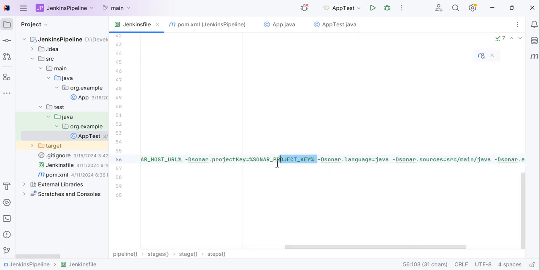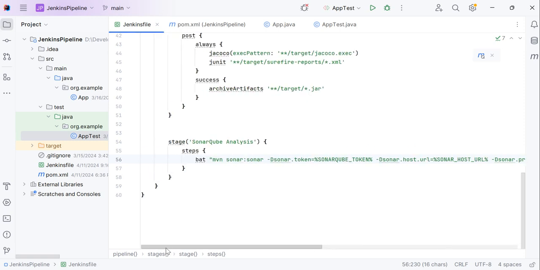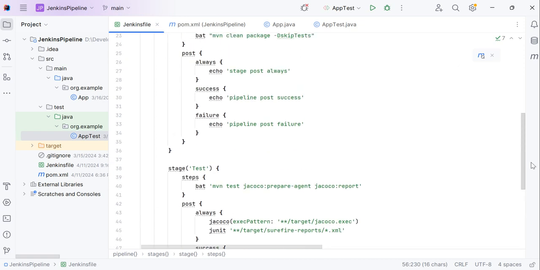And project key, okay, you are going to analyze the language with Java. Where does it come from? You just analyze the source code and also exclude anything in target, like anything CSS, HTML, which is not Java, so that you will not cover irrelevant code.